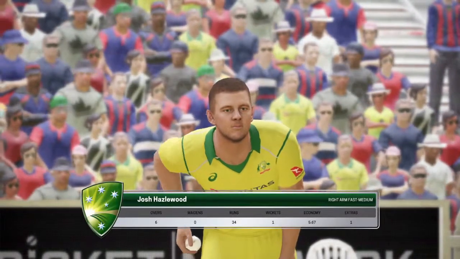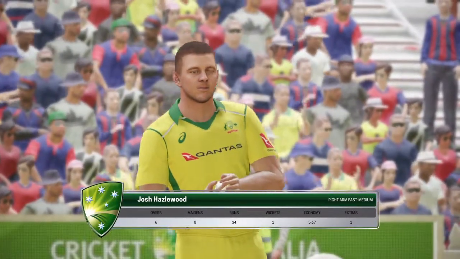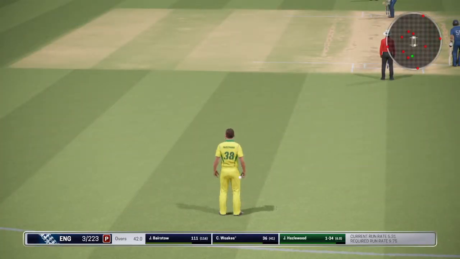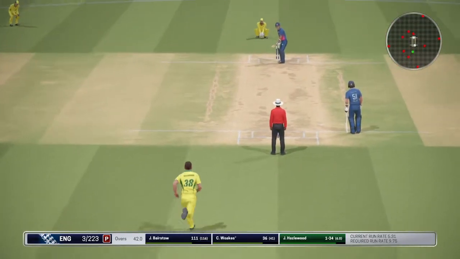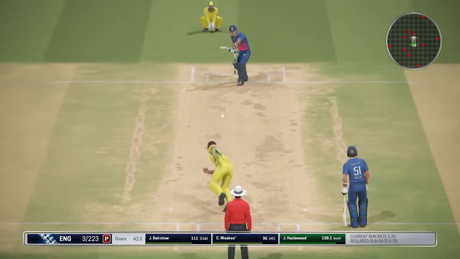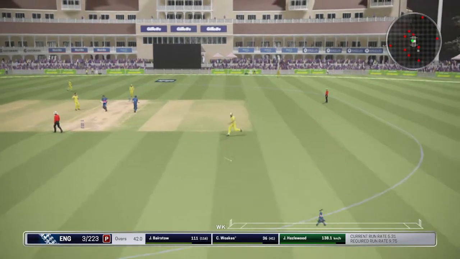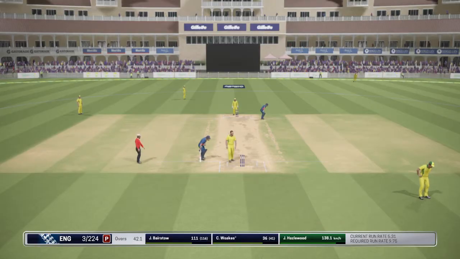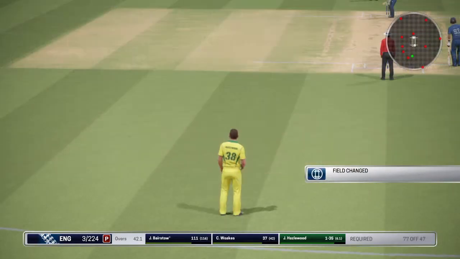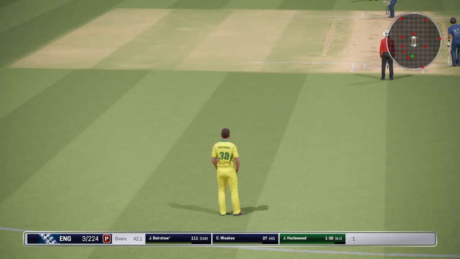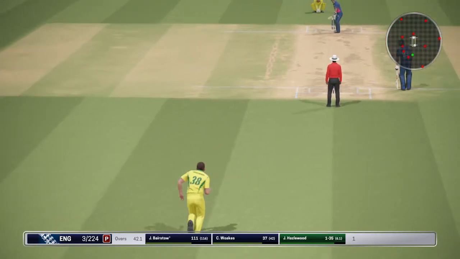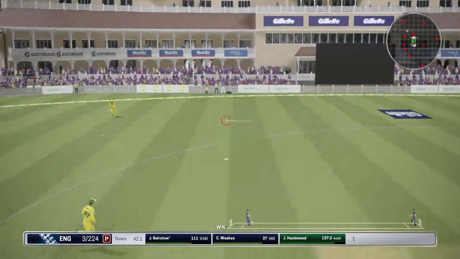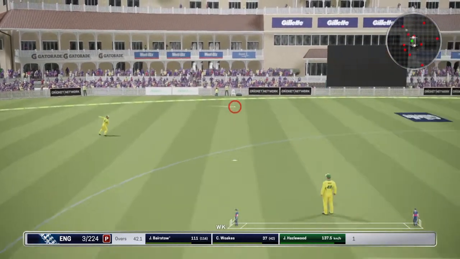Hazelwood has been bowling well here, comes back on from the pavilion end. Well fielded, really good work out there.